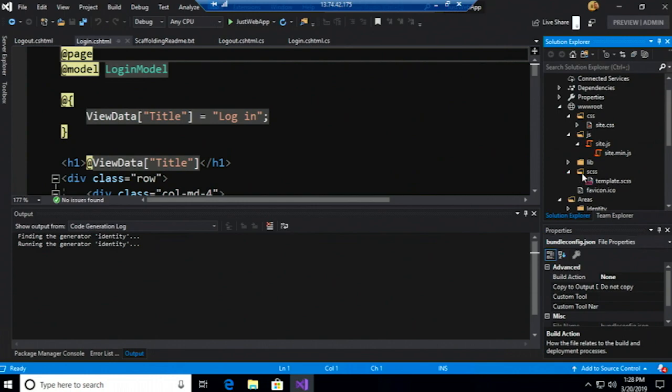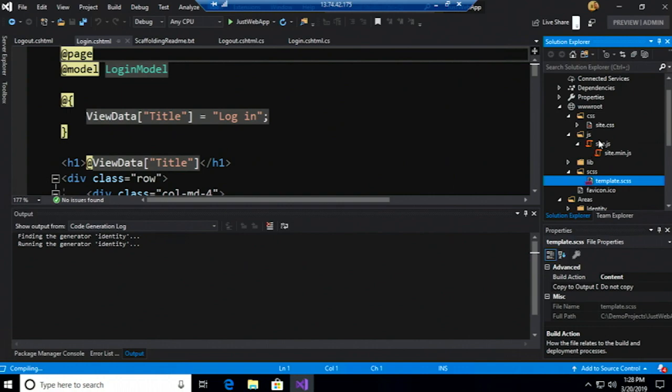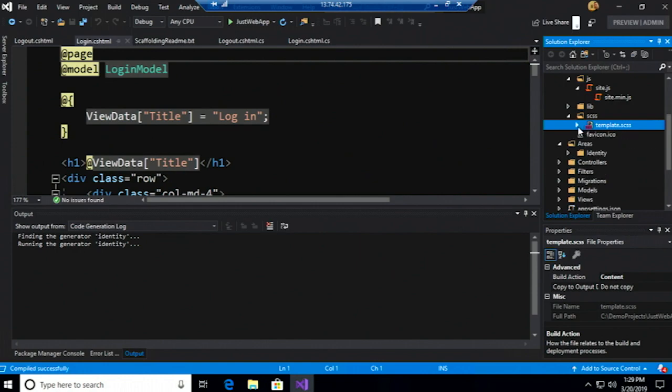I can compile as CSS. So you shouldn't worry about configuration. You should just think about your code.